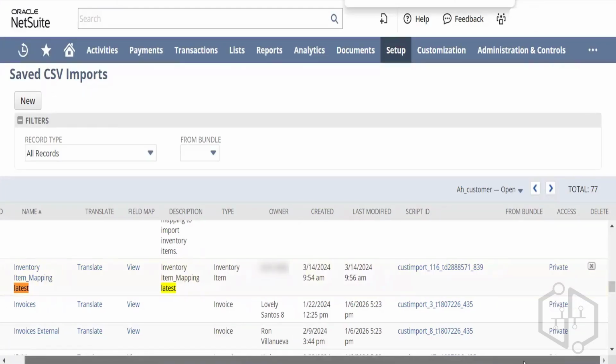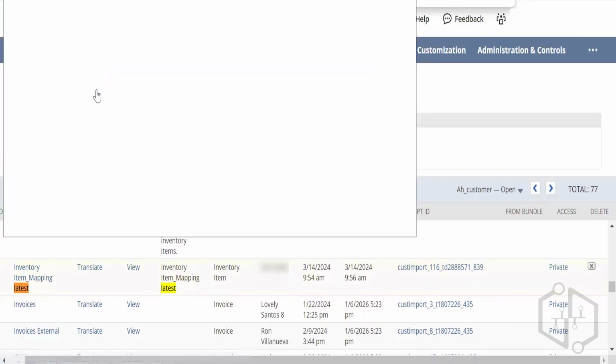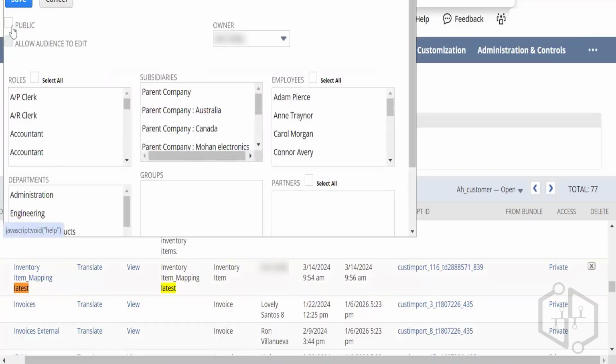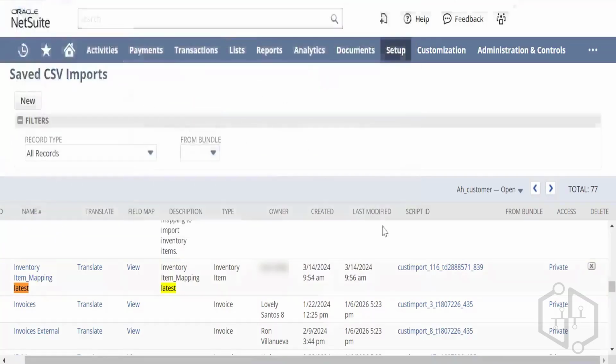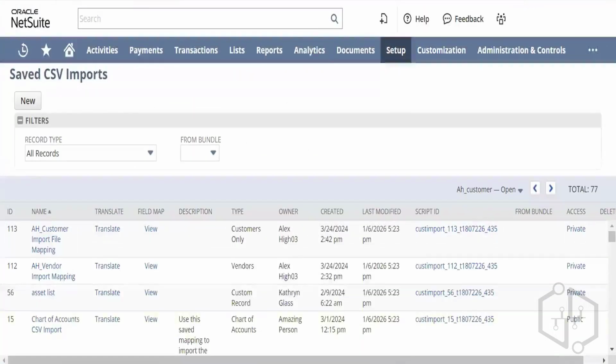And you can actually change this to public and private also. So if I mark it as private, only I will be able to access this mapping. So if all three of you should also be able to access this mapping, then I click on this and make it public. Okay, if I save it, then you will also be able to access that.